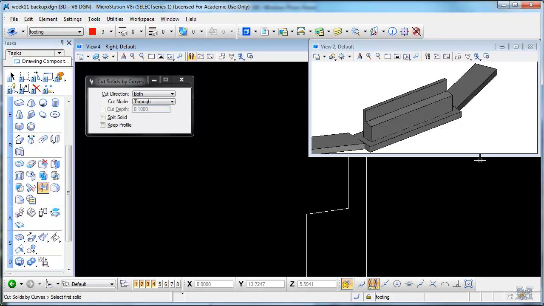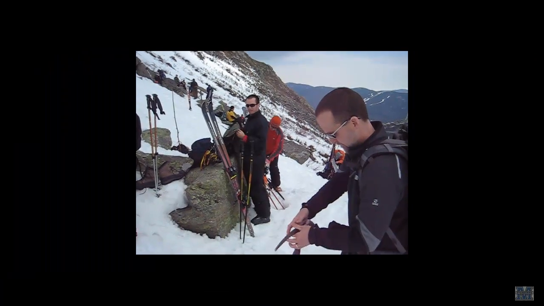We want to do the same thing on the back for the approach slab. So let's go ahead and do that.